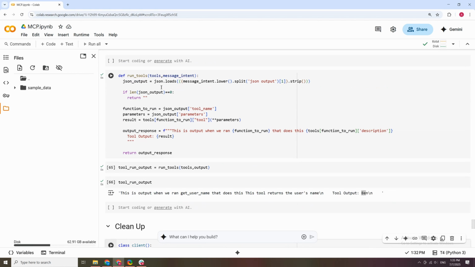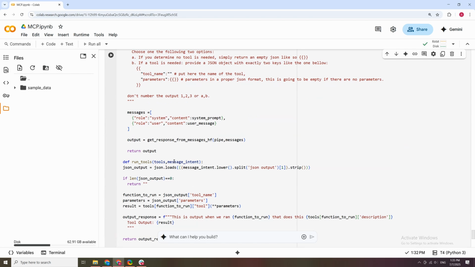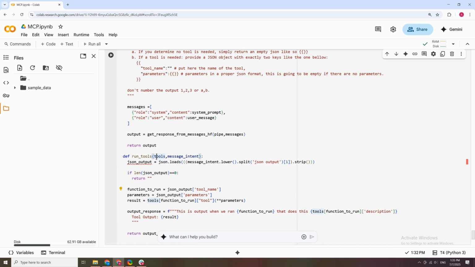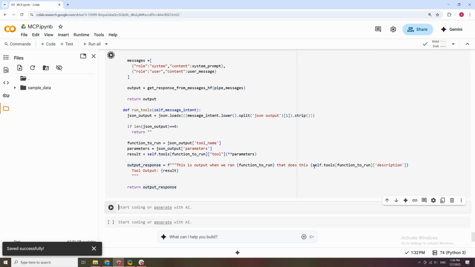We also want to copy paste the run tools. So just copy it, paste it right in. Make sure that the indentations are good. Here, I think it's not good. Add the self. And we don't need the tools because we already have it. So message and then message intent. So JSON loads. Everything here is good. I think the only thing that needs to be edited is this self.tools, and this self here .tools. Everything here is now working good.